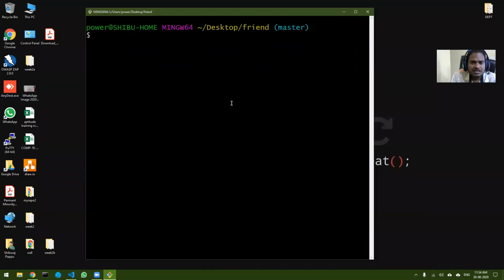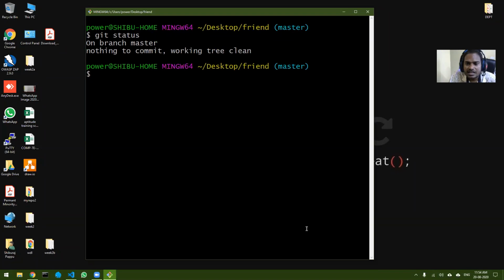Let me come back and do git status once more. Everything is clean. Now we will learn what tagging is. Tagging is basically like when you read a book, and let's say it's a very big book, and you keep on reading it, and at the end, at night, you go to sleep.